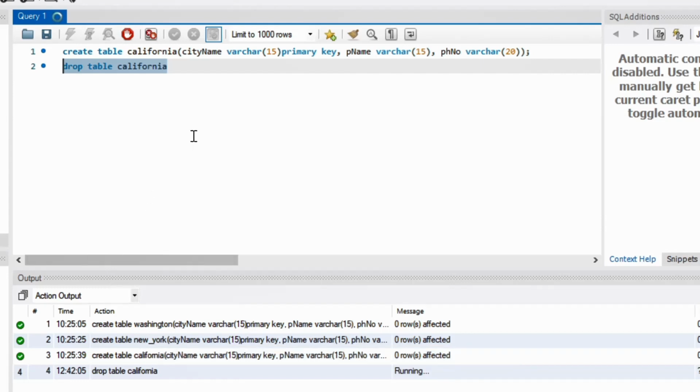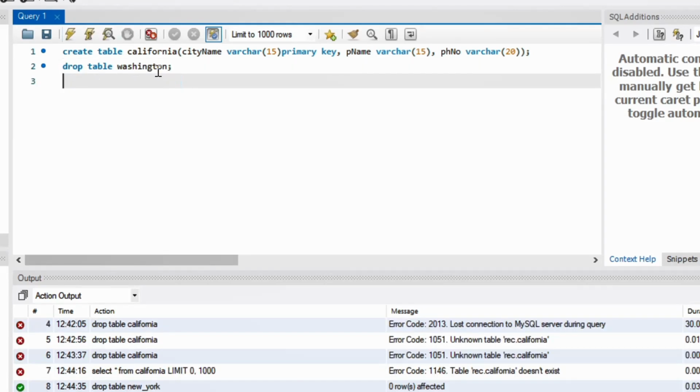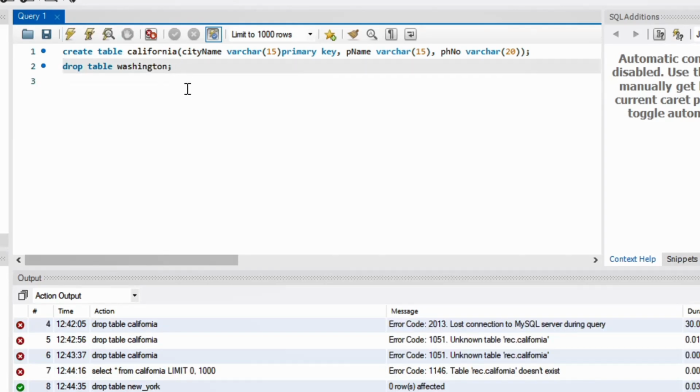Okay, running, this is still running, and drop table California. So after a small while, still this query is executing. Here you can see. So it should drop it at once, but why it is taking a time, I don't know. So I will wait until dropping this table. Okay, I have dropped all the tables.